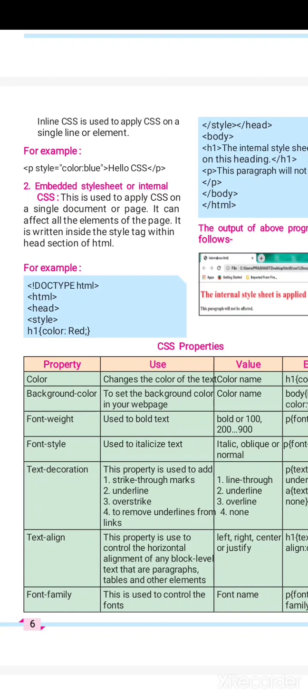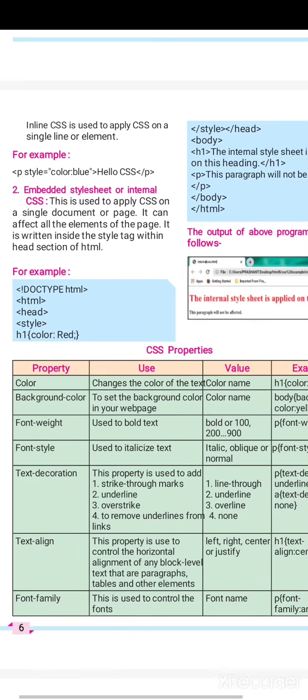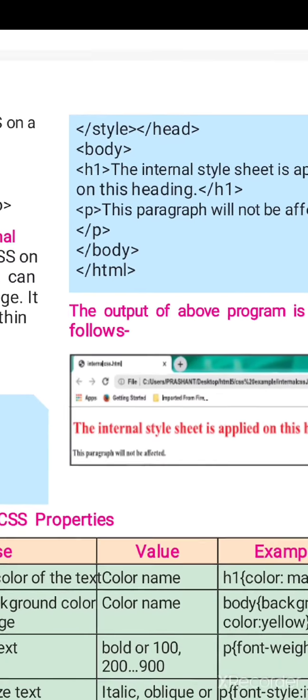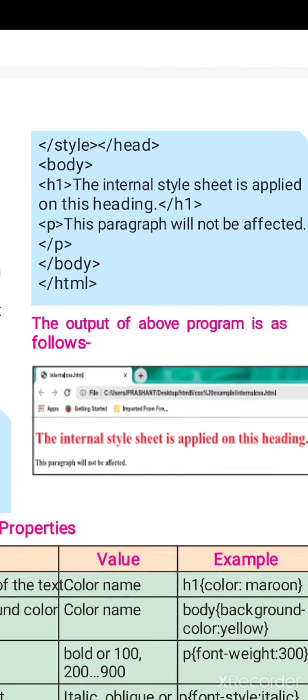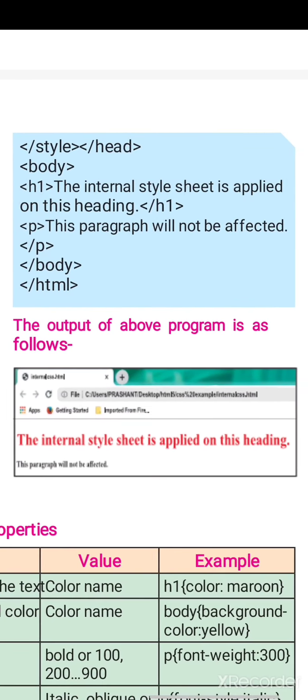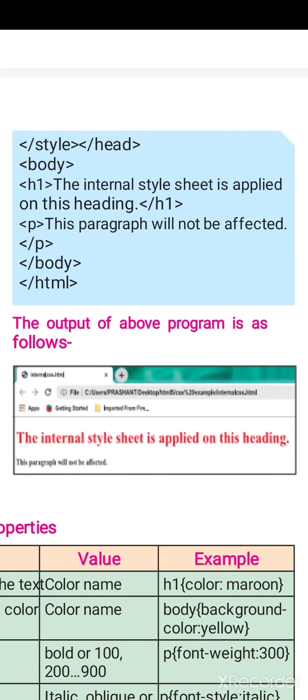h1 is a selector. Color property is given, single property with a value red. Then slash style slash head is there. That is nothing but within a head section it is properly ended. Slash style means style is closed. Slash head means head section is closed. Then body tag is given, and within such body section h1 tag is given.